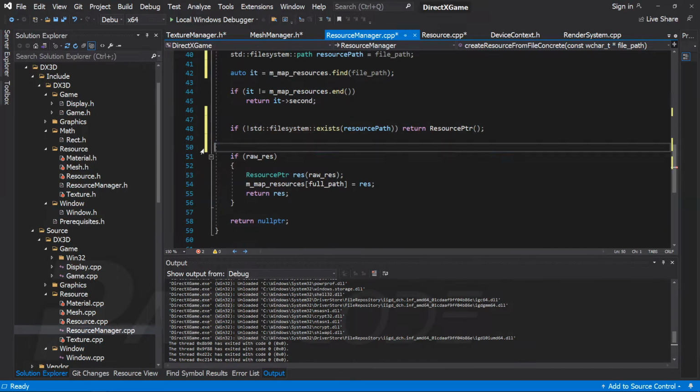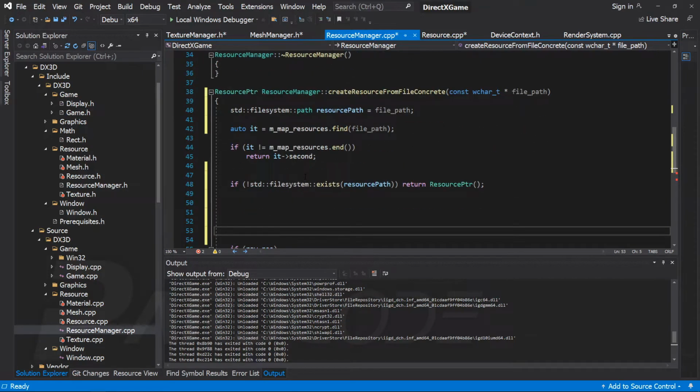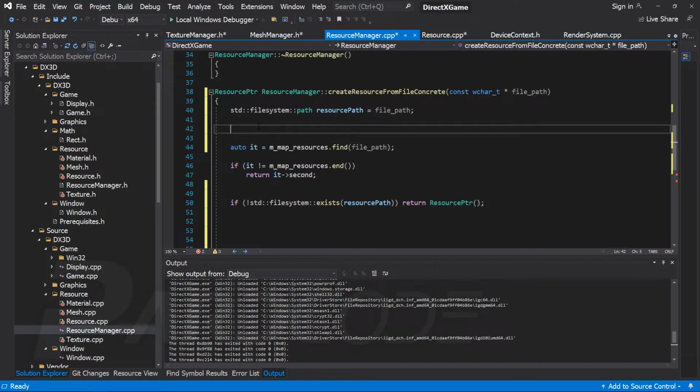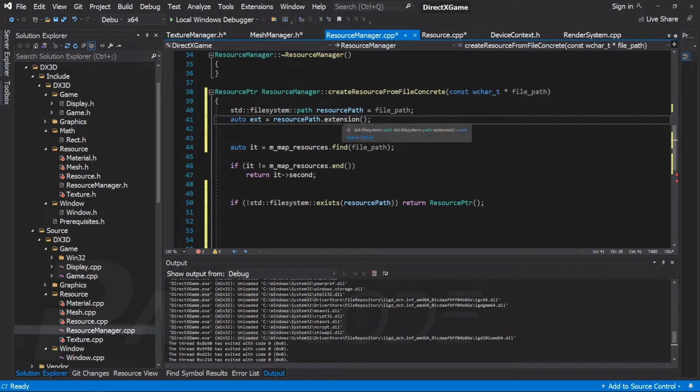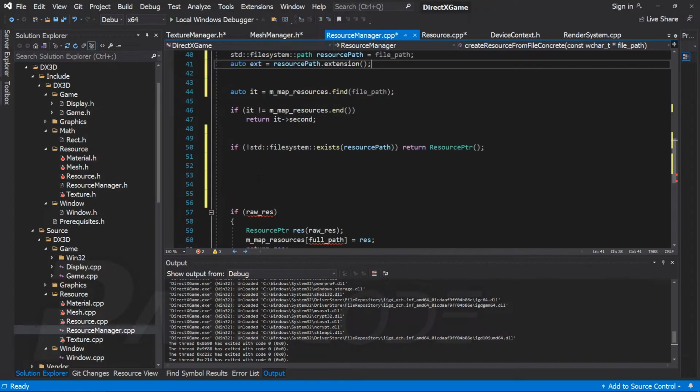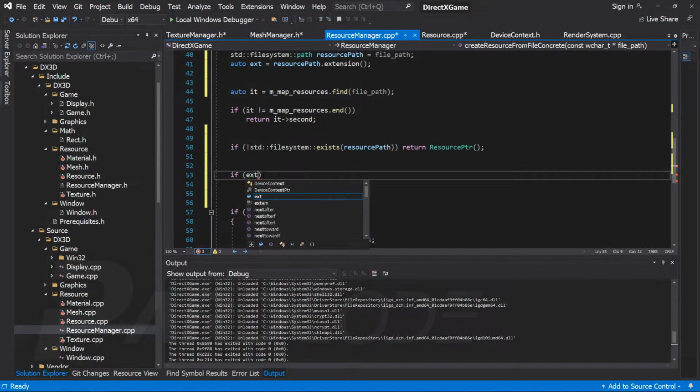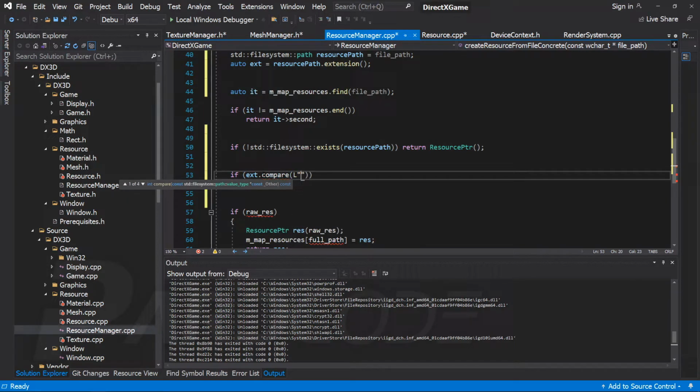At this point, we should handle the creation of the resources in a different way. First of all, let's get the extension for the file we are going to process by calling the extension method. Then let's make a check. If the extension is equal to .obj, that means we have to process a mesh, so we should create a shared pointer to a mesh instance.